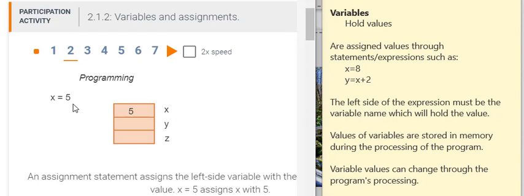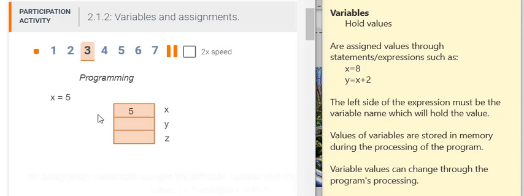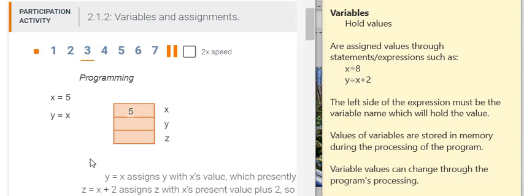The first statement is x equals 5. It's going to assign the value of 5 to that slot in memory for variable x. And this will execute a couple of other lines here. So what it's done is y is equal to x. So the value of x is 5. So it's going to assign that value to y and place that in memory.